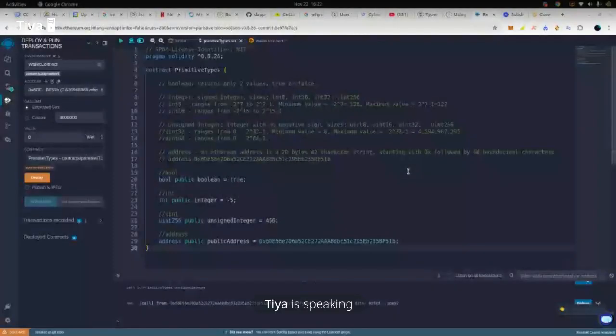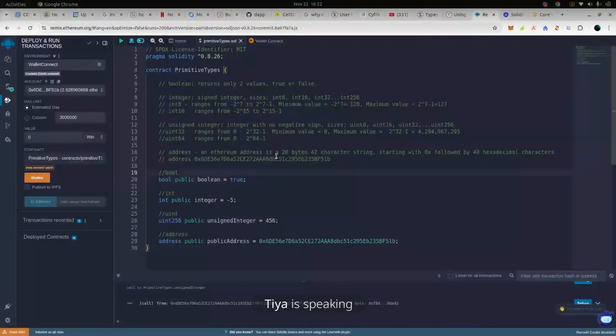So now, the next primitive data type we'll look at is the address. So what is an address? An address is a 20 bytes, 42 character string. An Ethereum address is a 20 bytes, 42 character string, starting from 0x, followed by 40 hexadecimal characters. So basically this is what an address is, right?